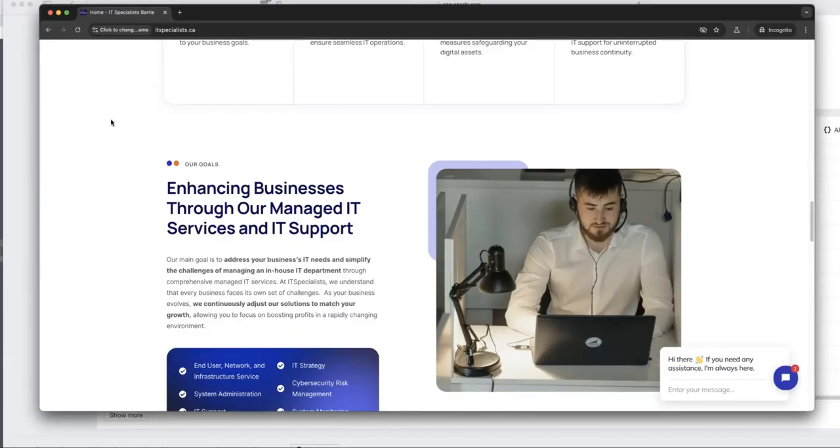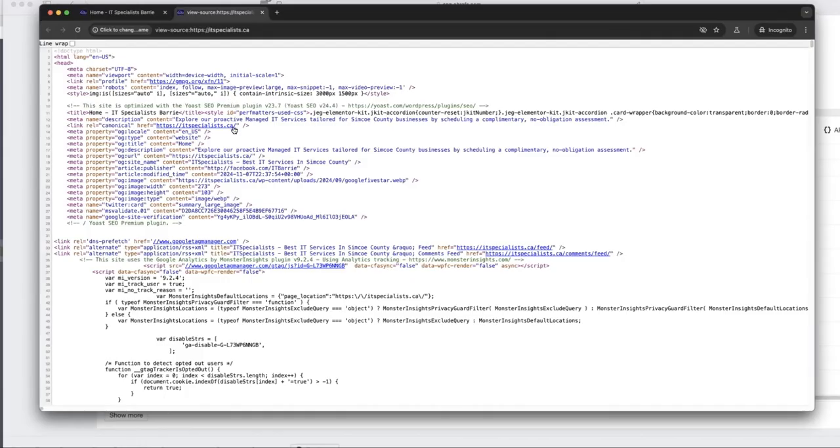Also, the next thing that you need to do is look at how they are doing their SEO meta tags. So if we see here, the title is Home IT Specialist Barrie. Again, they're targeting the keyword for the specific place where they want to rank, which is Barrie, Ontario, Canada. And see also the meta description.